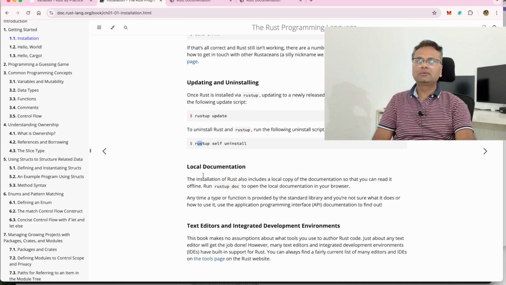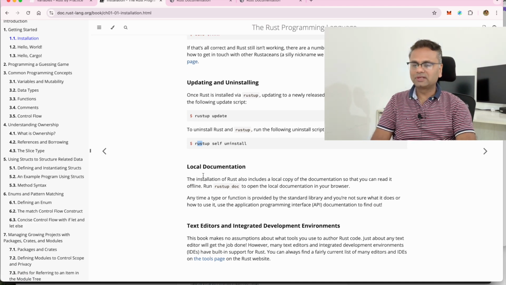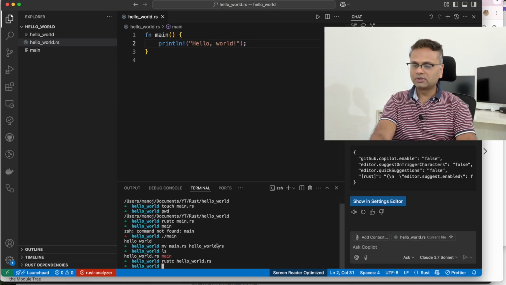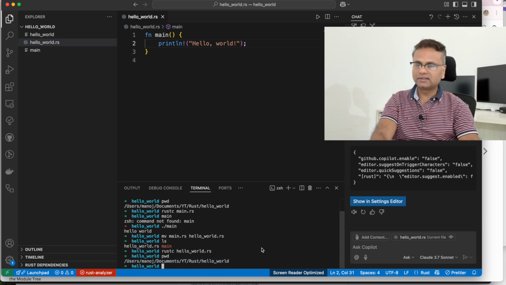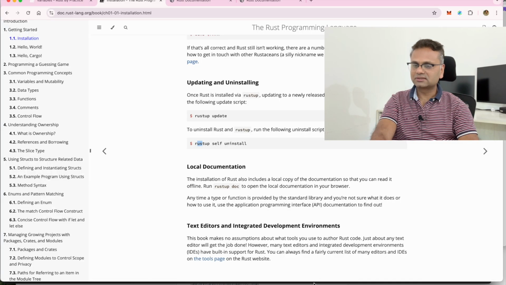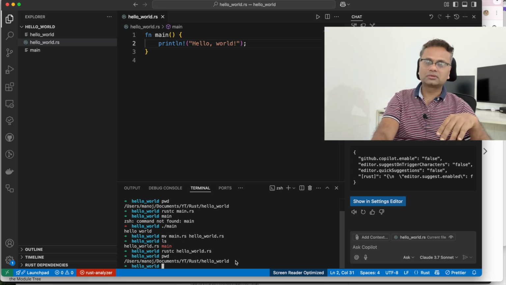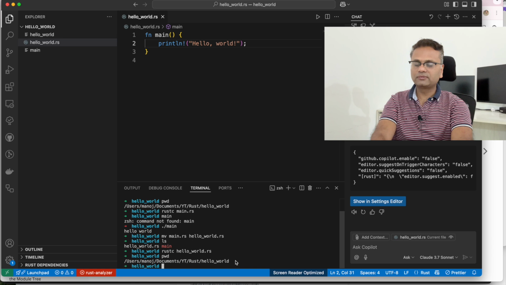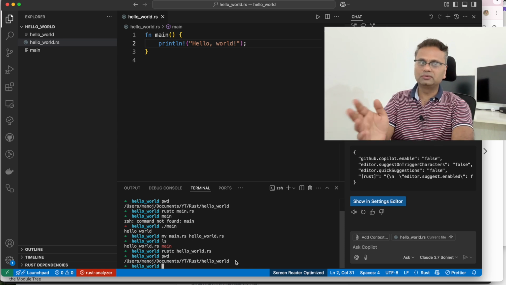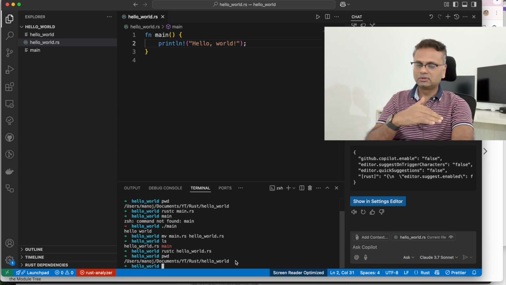In any programming language, we first install everything, and after that we create the very first program, hello world. To create a hello world program, you can create a directory on your computer. For example, I have created the directory hello_world, and that directory follows the naming convention of Rust, where you use an underscore between two words. So if you're creating a directory named hello world, you use hello underscore world.